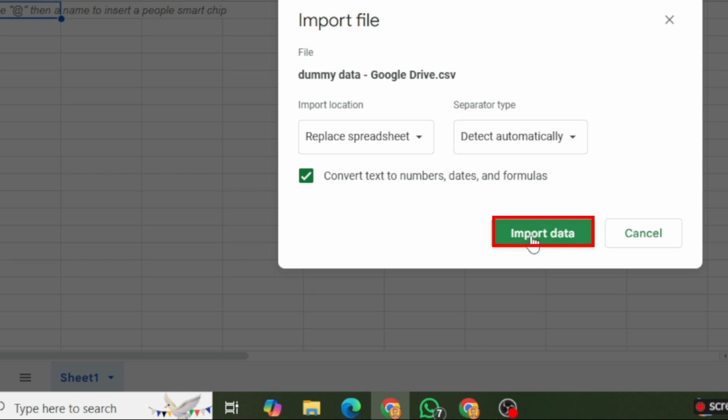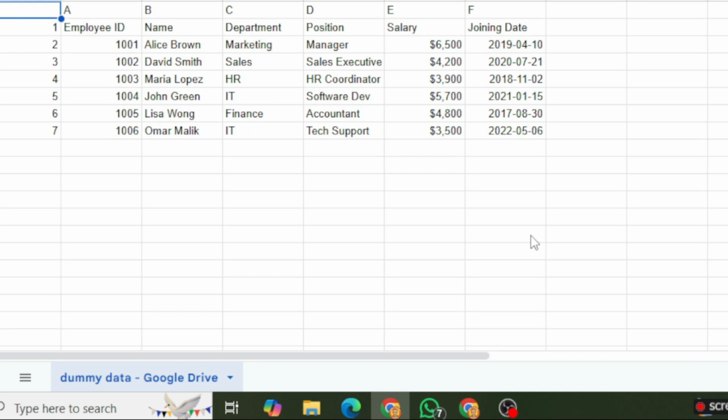You'll see some import settings pop up. Honestly, unless you know exactly what you're doing with those, my advice is just leave them as they are for now. Click Import Data. And there you go. The data from that view-only sheet is now sitting right here in your own Google Sheet. It's yours. You can edit it, download it, make copies, whatever you need to do.